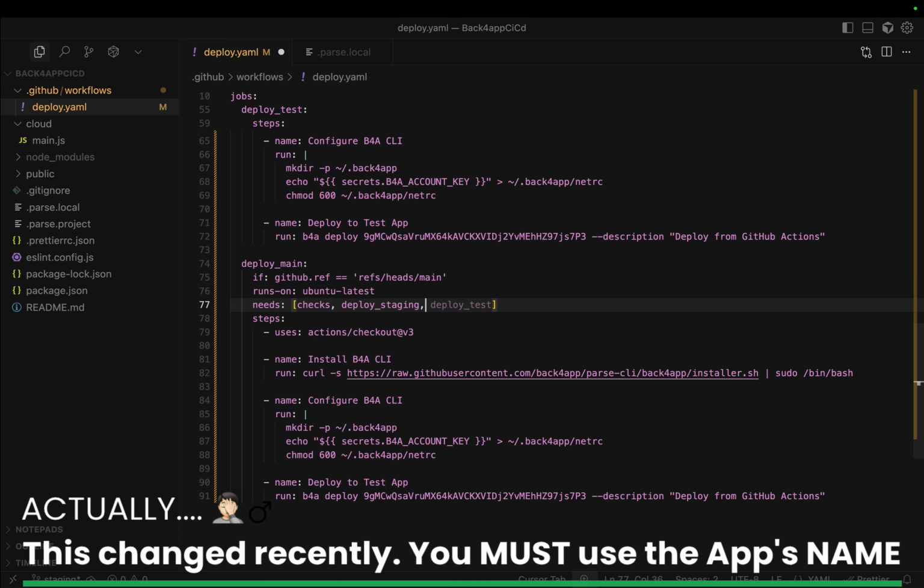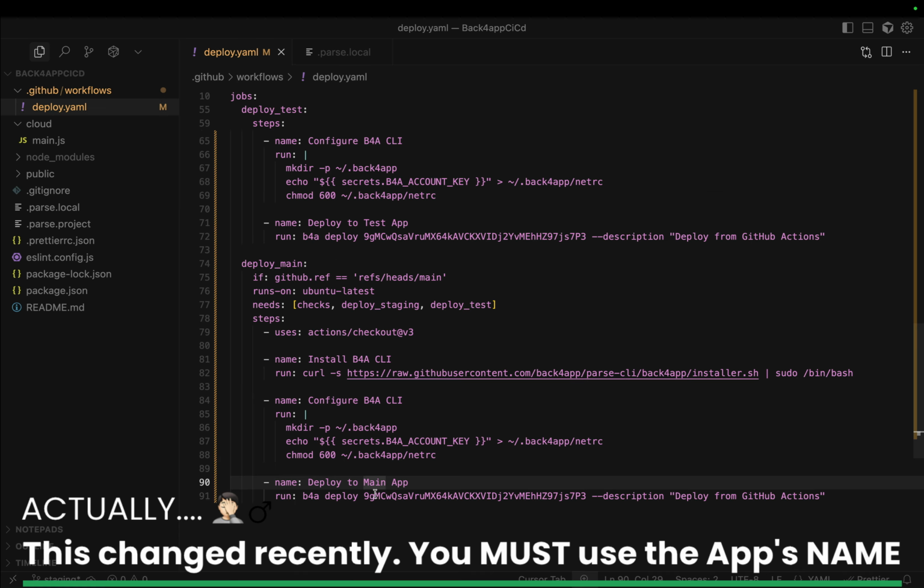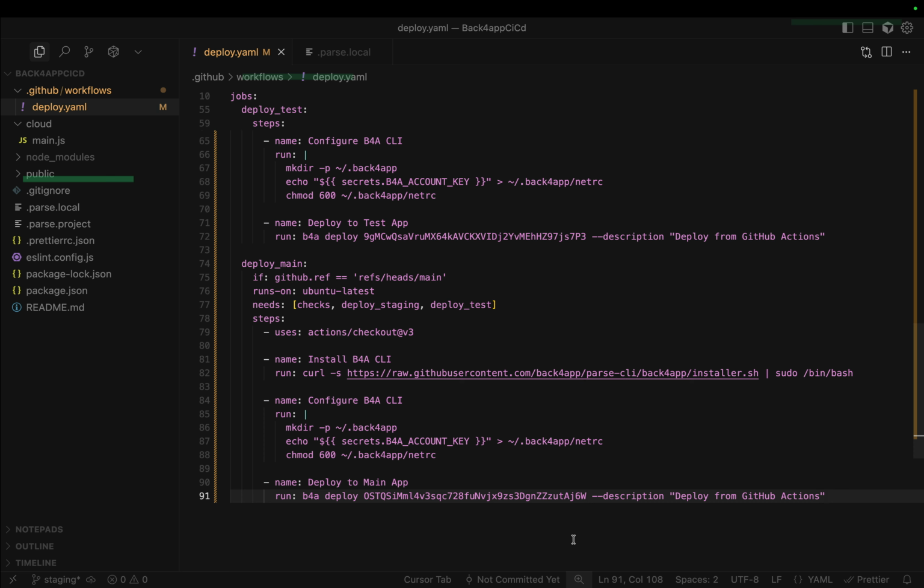This will also need the deploy test, so we need to run first the checks, then deploy staging, and then deploy test, and only then be able to run on main. Everything else will be the same, except this is going to be the main app. And we need to get the main app ID from here and paste it there. And this pretty much summarizes everything we need.